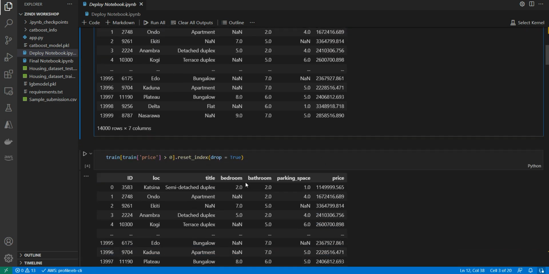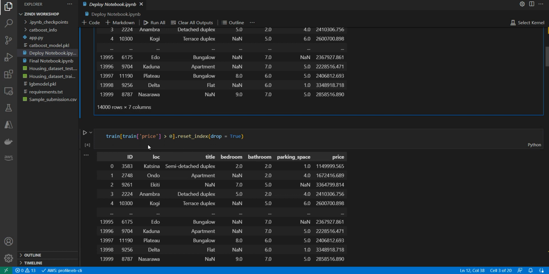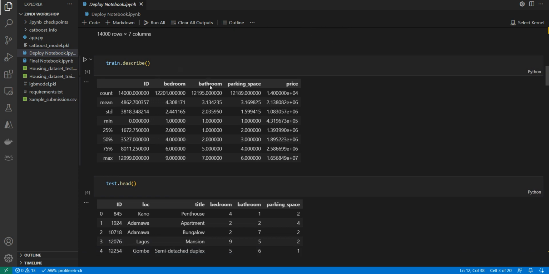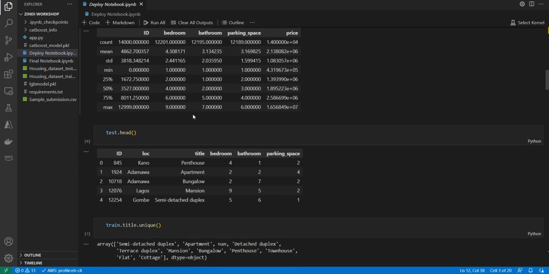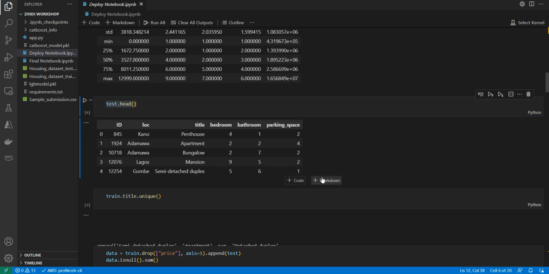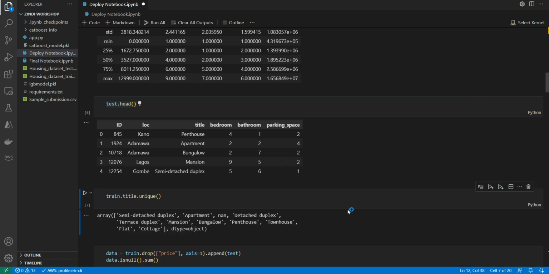So what I do in this next line of code is to simply check if the price is less than zero. Of course, prices cannot be less than zero, definitely. So you definitely want to drop any such occurrence. Then I check out the description to see the count, the mean, the median of the numerical columns there. Then I also check out the test set just to have a sense of what it looks like and what we'll be predicting.